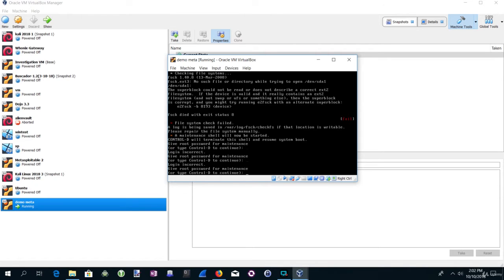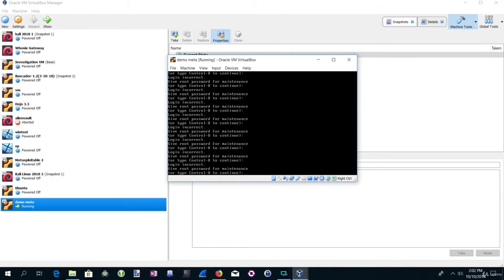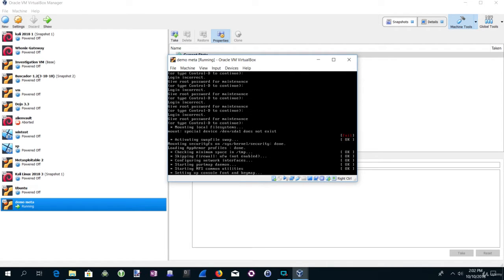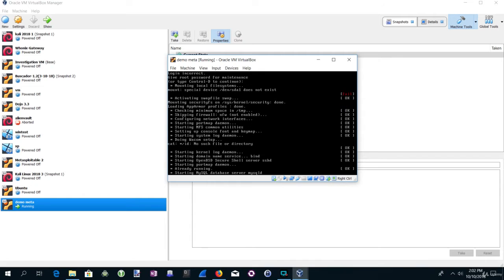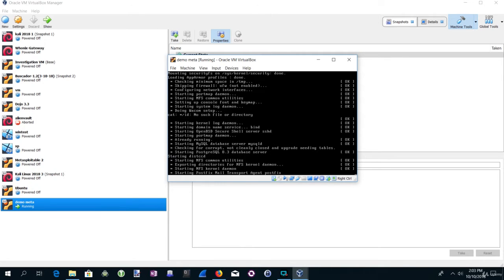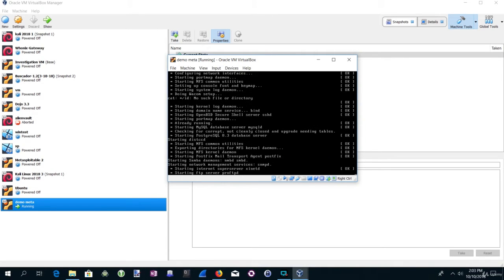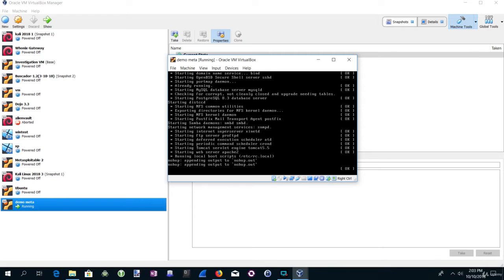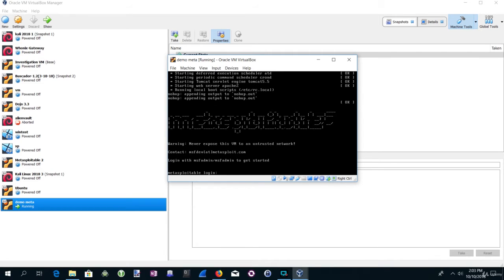And let's see, give root password. I'm just going to hit enter out of this. Give root password, or Control D to continue. Control D. Okay, and this is just initializing our Metasploitable server here. You can see all the different services are loading up here: FTP, ProFTPD, OpenBSD, Apache 2, and here we go.